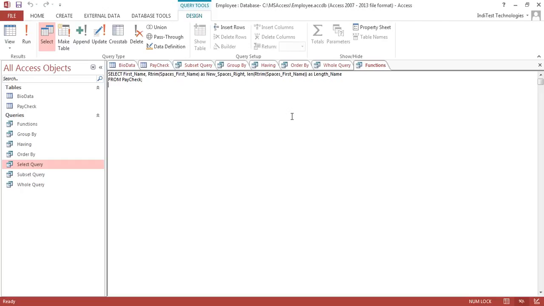In the next session we are going to learn how to eliminate both the leading and the trailing spaces at the same time using the left and the right trim functions or another function which we're going to discuss in the next session. Hope you enjoyed this session. Thank you.